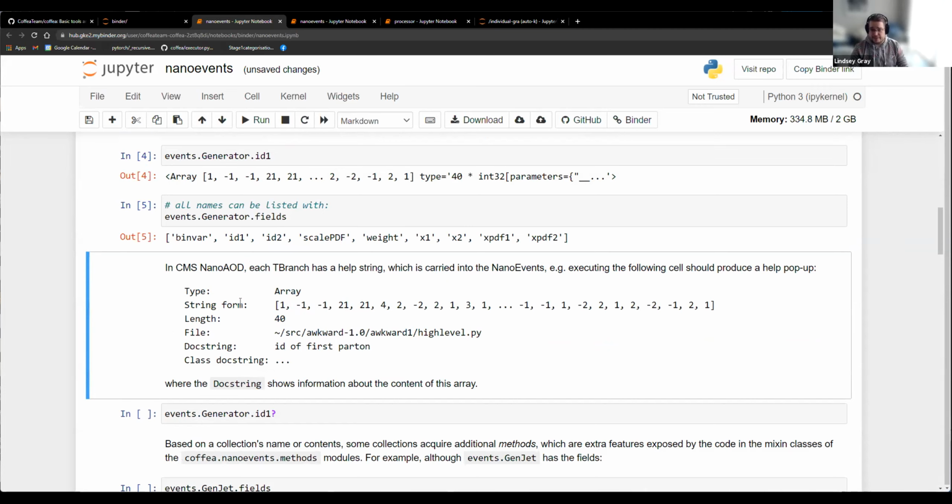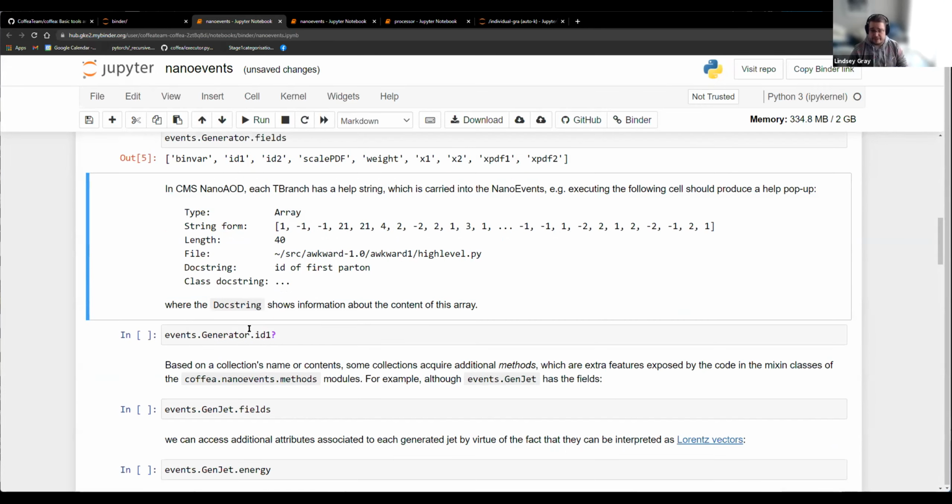Now, if you're just starting to explore your data, you may be confused as to the way that someone annotated or gave the name to a particular piece of the event content. At least with the CMS NanoAOD, the maintainers have taken quite some care to fill in docs descriptions of what each of the branches are. And within NanoEvents, we've made it so that those branch descriptions are automatically mapped into docstrings.